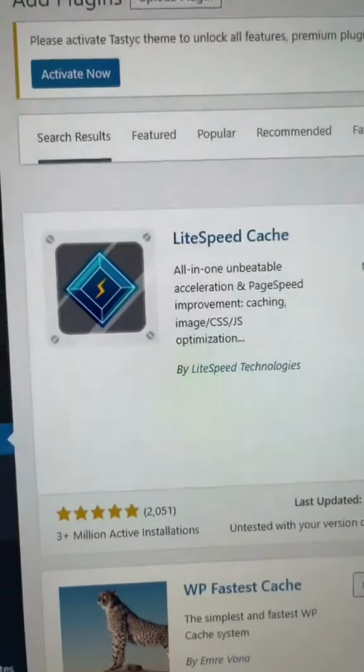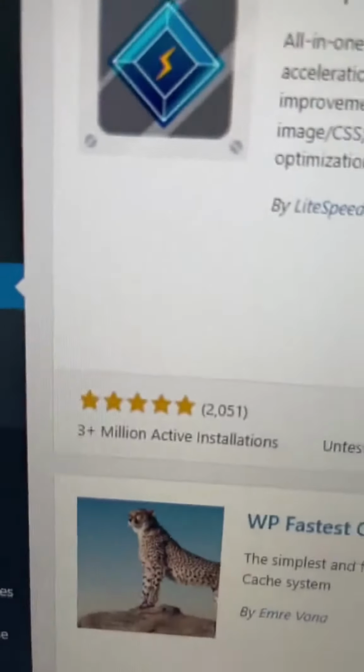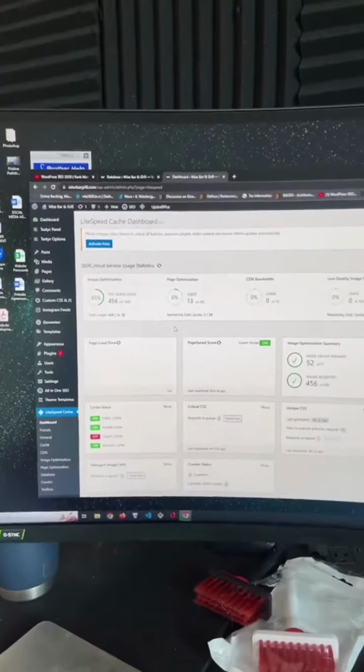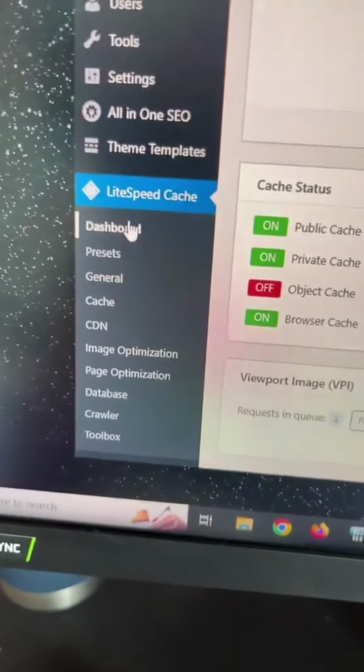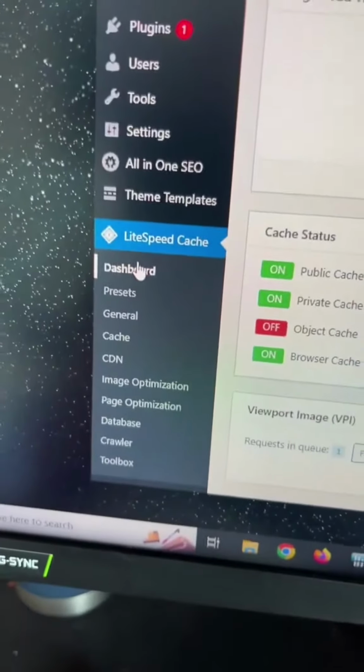Go to your plugins and then download LiteSpeed Cache. It has over 3 million installations. I'm going to go through this pretty quickly, so just activate your LiteSpeed Cache plugin and let's get started. On the dashboard, you really don't have to do anything, so let's move on.